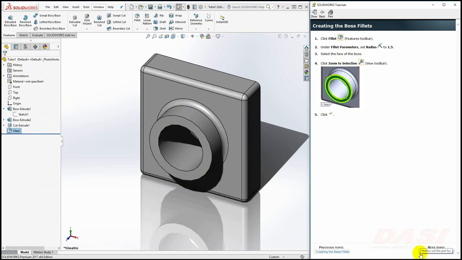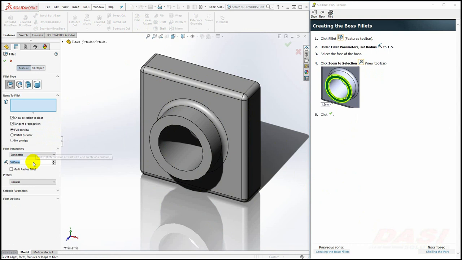Next, we'll add a fillet to the front face of the boss. Select the fillet tool. Set the radius to 1.5. Select the face of the boss.